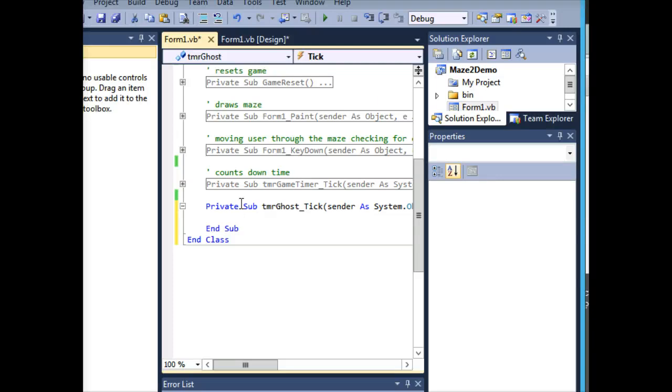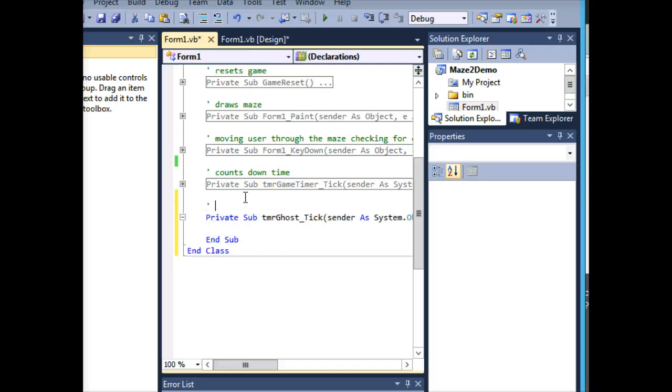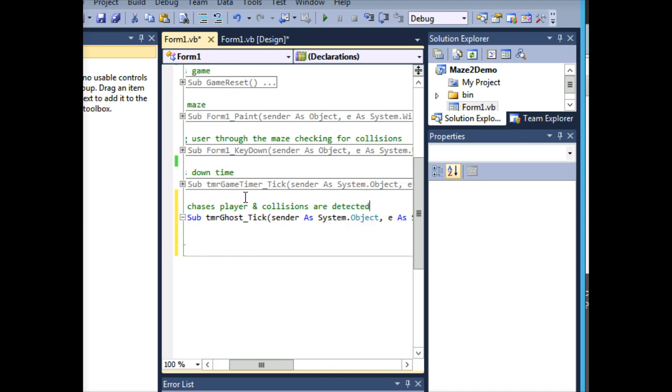Okay, so we wouldn't do a message box, but here's what we would do. We would put a comment above this for good style. Ghost chases player, and collisions are detected. That would be a good comment there for that private sub end sub.